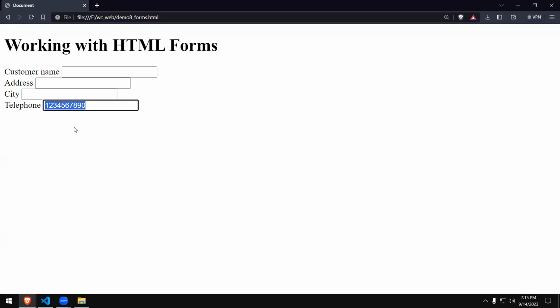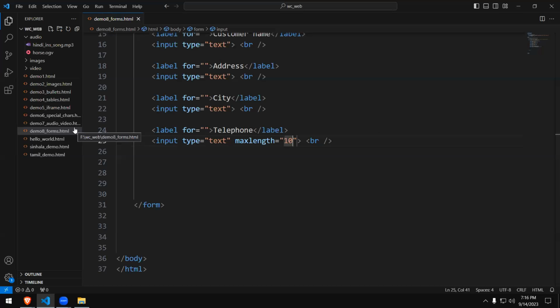Nothing coming, right? Here you can type, but after 10 characters it's not allowing you. You might be wondering why, for the telephone, you can type characters. It is possible because it's a text box. If you want only numbers, later I'll show you there is a different control for that. So here we can put a maximum of 10 digits. That's about the max length.